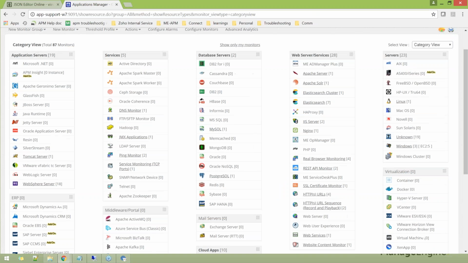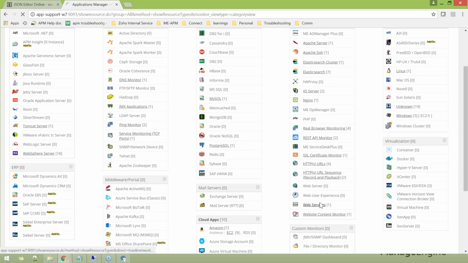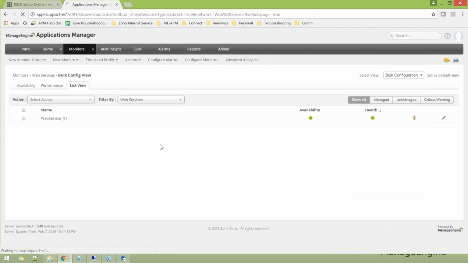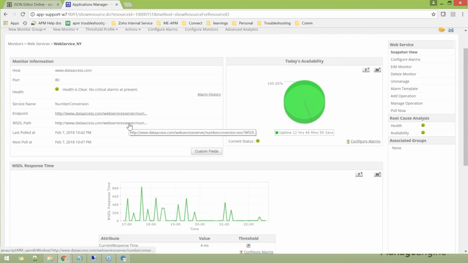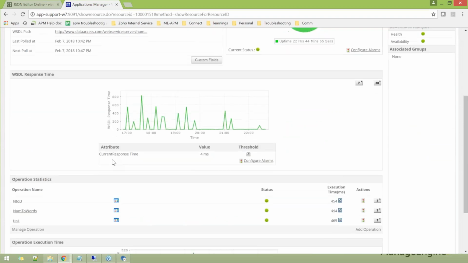The next monitor type I want to show is web services, the SOAP request that you can monitor. Let me click on it. So this is the monitor page of web service which uses SOAP. So we have to provide the endpoint and WSDL path. And what you can do is you can monitor the operations available in that SOAP.